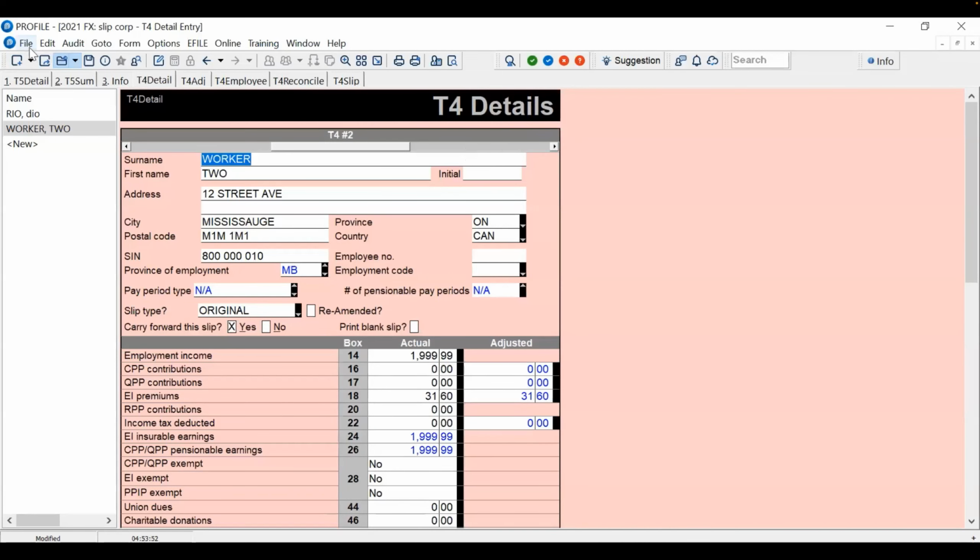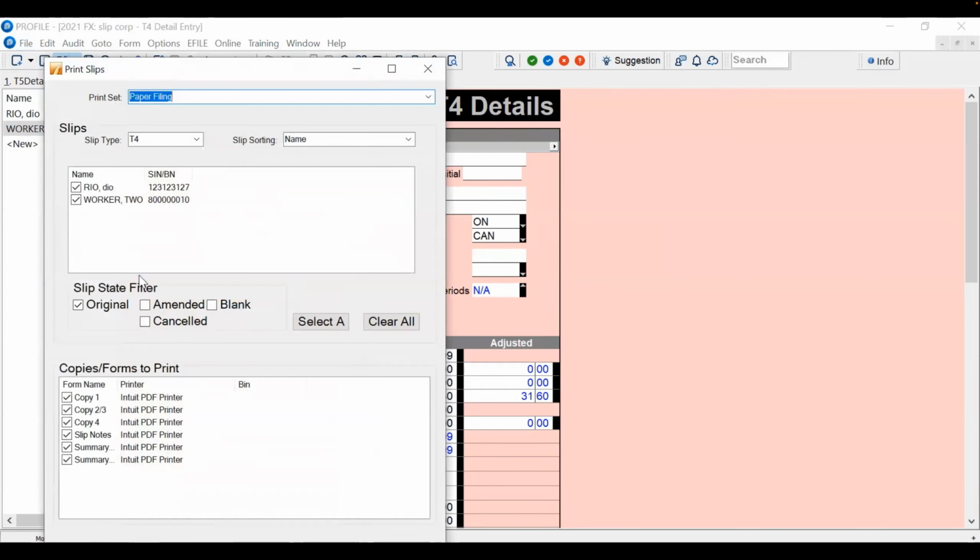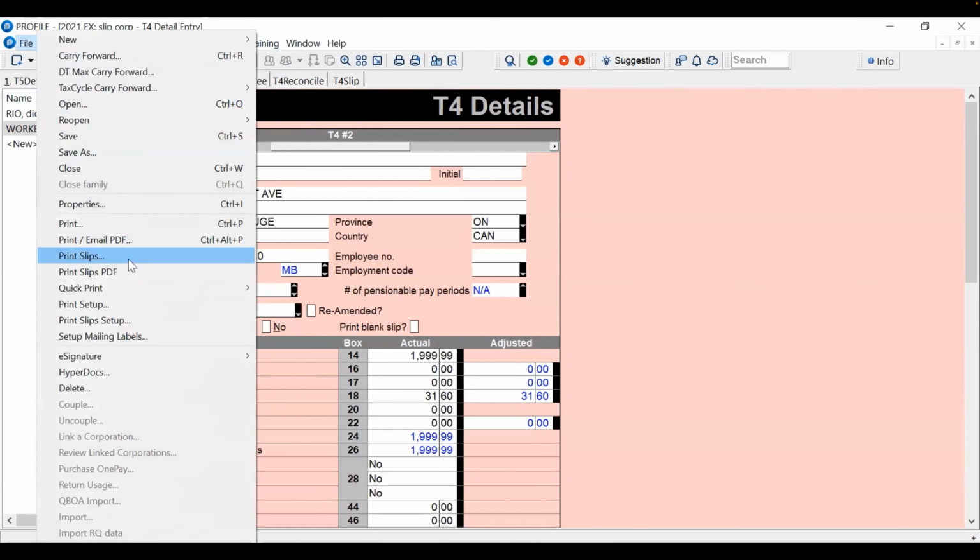So that's a quick way to get to the print slip screen from profile when you're on the details of the slip. Also, if I go to the file menu, I can see a couple of things. There's print, email PDF, but for slips we can do print slip. So that's the dialog box I just showed you from the slip details. There's print slip PDF, so if I want to create a PDF, and if I click on that, the box is the same. It's just going to print to a PDF. Go back to file. So print slips or print slips PDF.